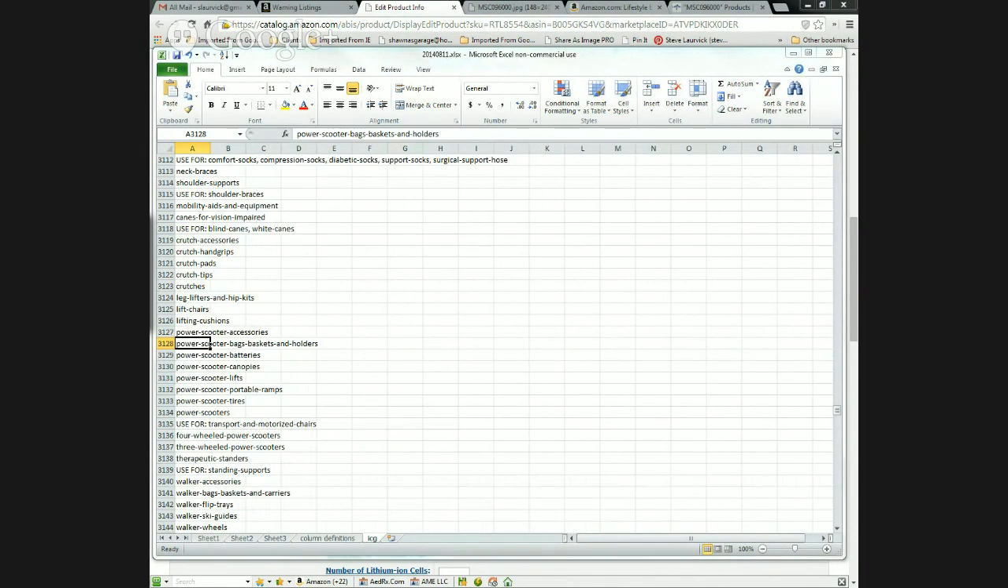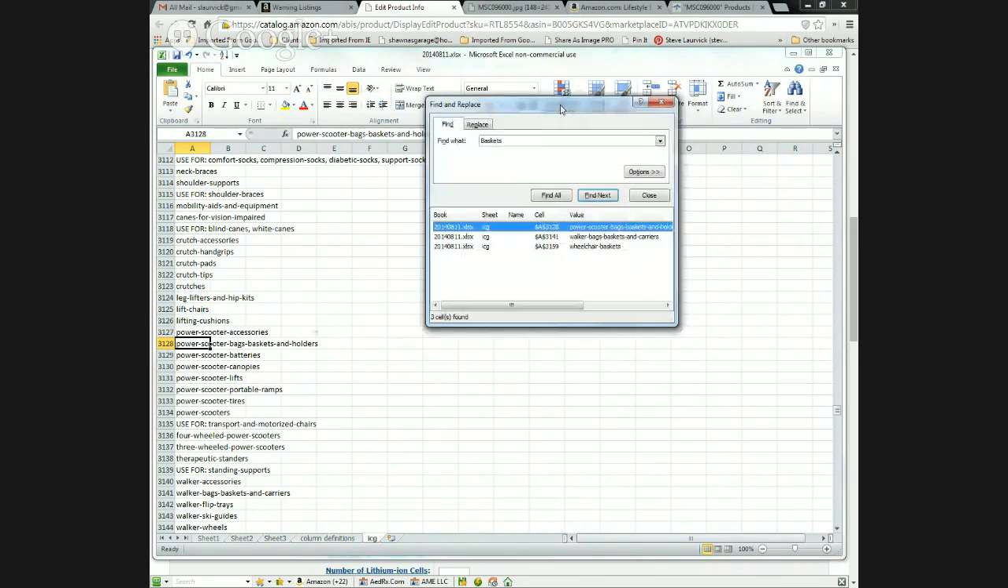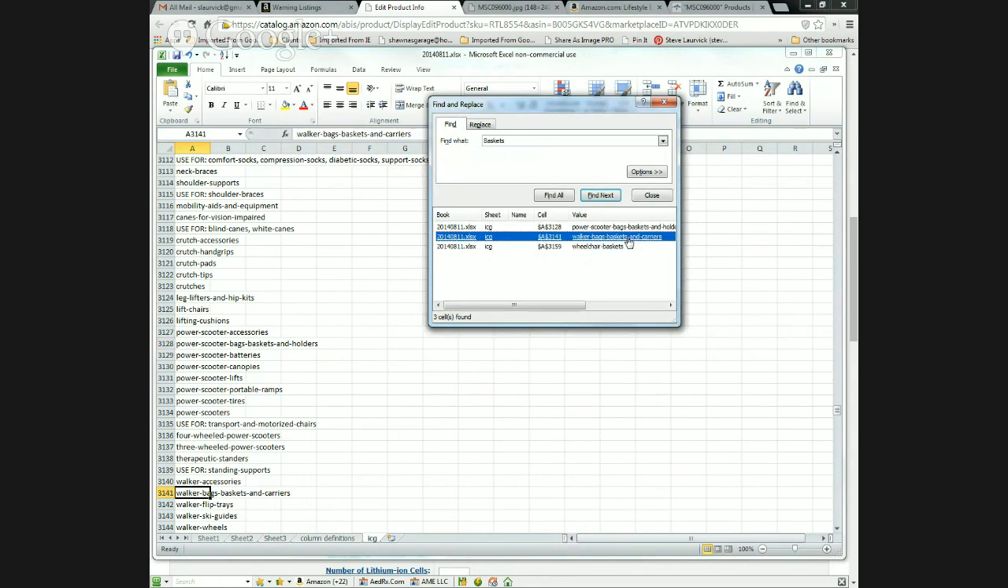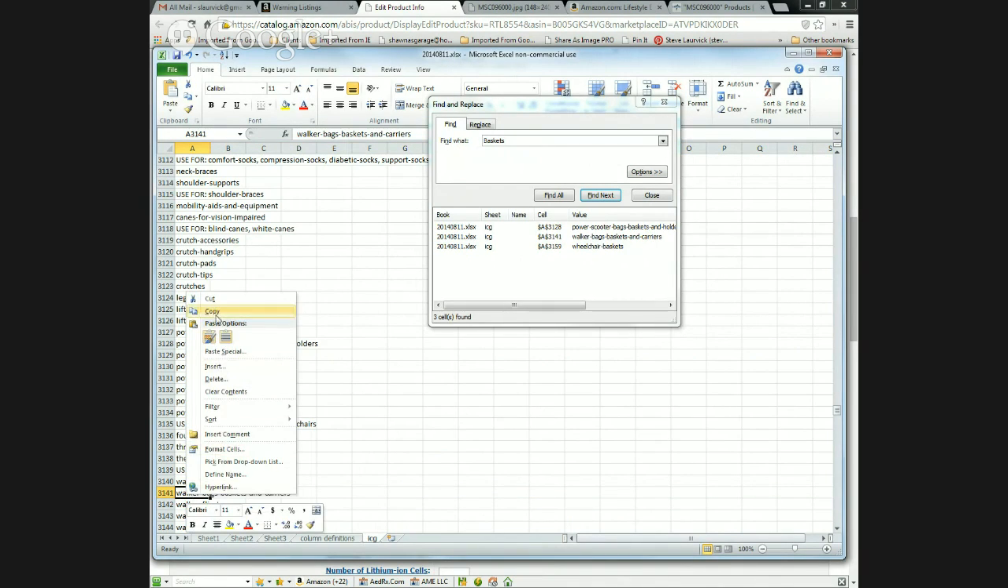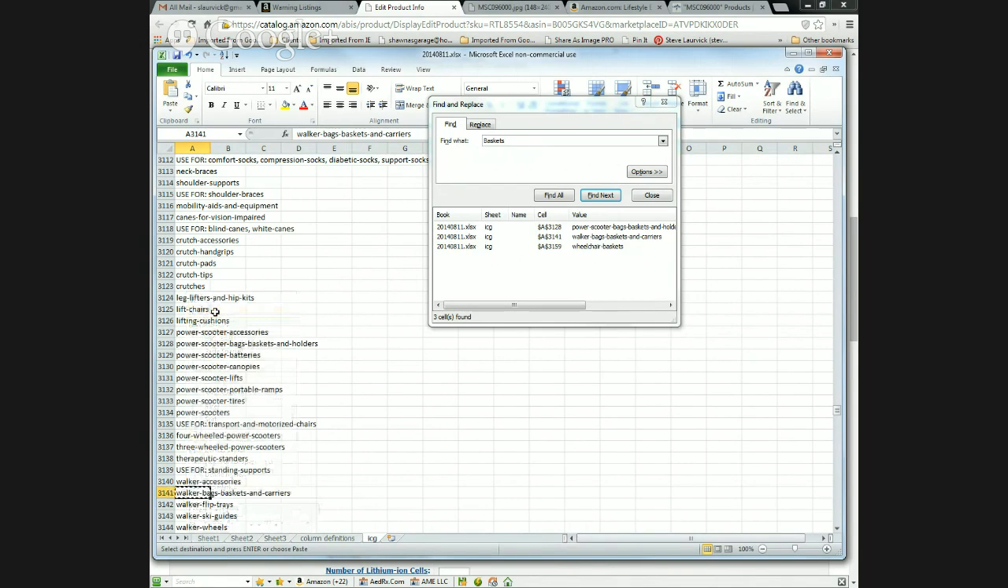So over there, see, on your right is what we care about. And what you can do here is, if you drag it over there, it would be better for you. There's only two of them, walker bags, baskets, and carriers. I think this one's much better. So what you want to do is right-click on that cell where it begins. Right-click right there. Copy. And this is going to be your category for your next item.